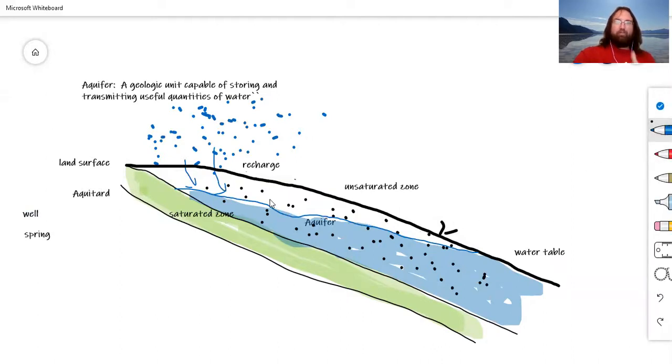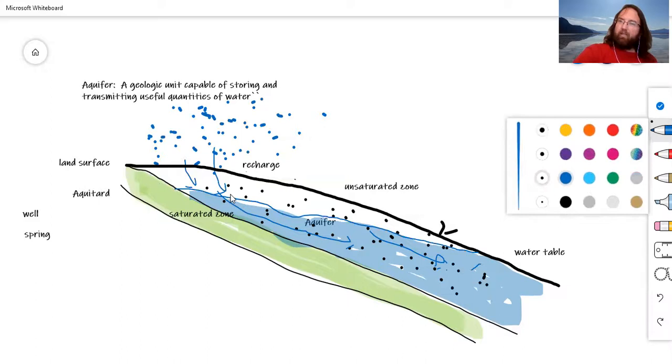So water is going to enter the aquifer through recharge and continue to flow through the aquifer. You might notice this water table is intersecting the surface. What do you think is going to happen at the surface? It's going to come up in a little bit of a spring. I'm going to put a little spring up here.